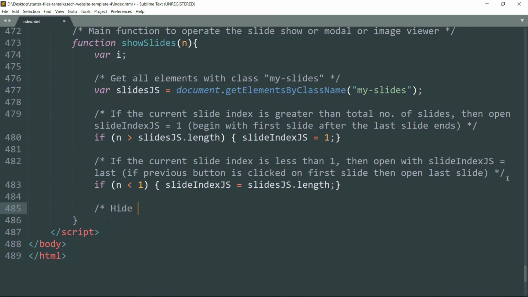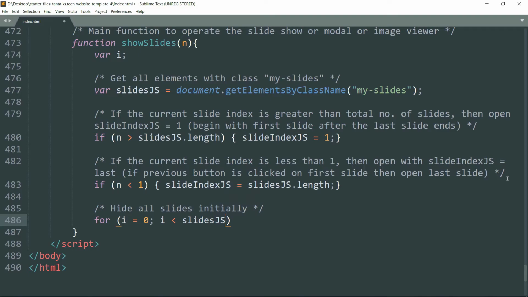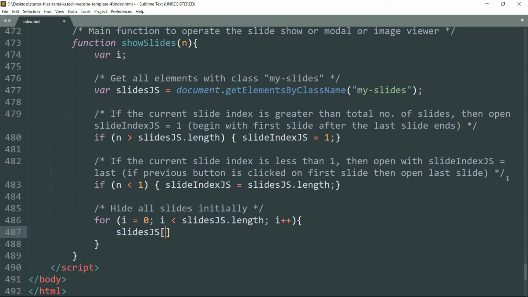Now let's hide all of the images initially. Create a for loop. i equals 0 and i is less than slides js.length, so that i will run once for each of the images. Let's say we have 15 images, so i will run for 15 times. Then i plus plus, slides js brackets i dot style dot display as none.